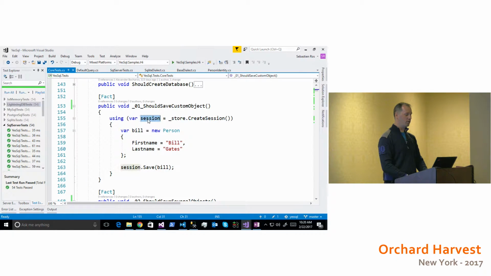So I create a session, and with this session I create an object which has nothing special, and I say session.save bill. And at that point, when it's disposed, it will create a JSON document in the database.